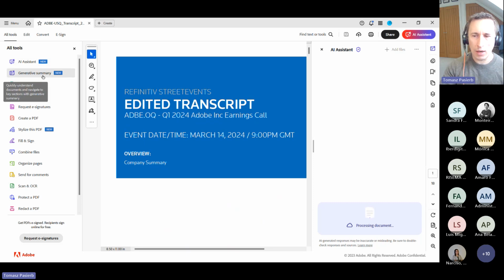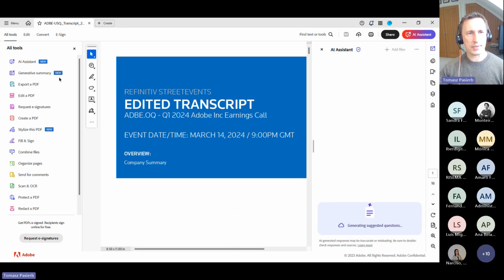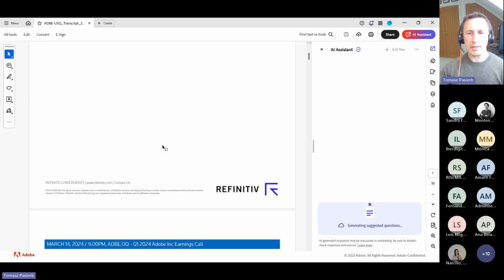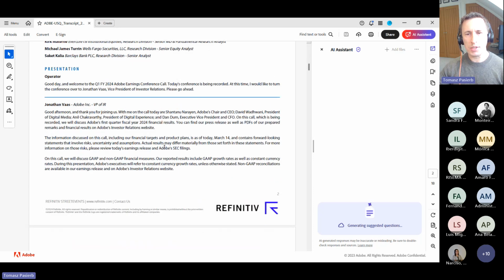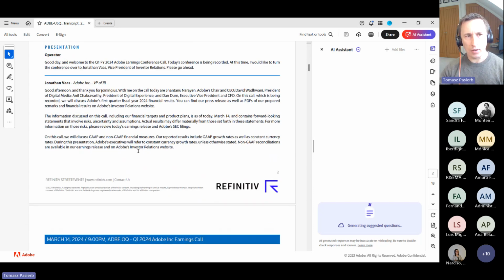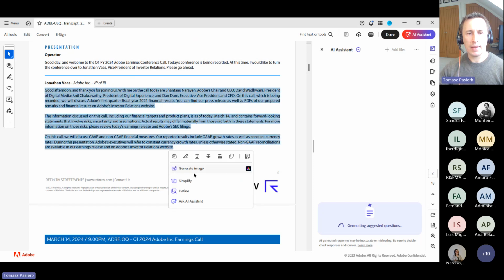So if you want to straight away summarize this document, you can click on the generative summary. It will summarize this document and allow you to ask questions as well. So first method here, second here, and the third one is directly from within the document. Let's say you have questions about part of the document only. You can select this part of the text and click on Ask AI Assistant.